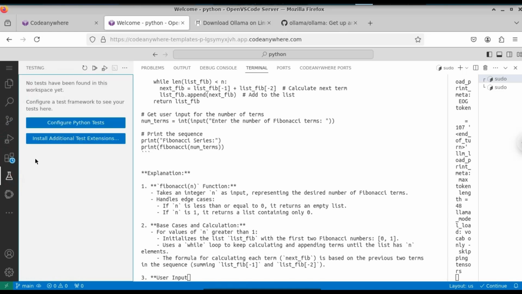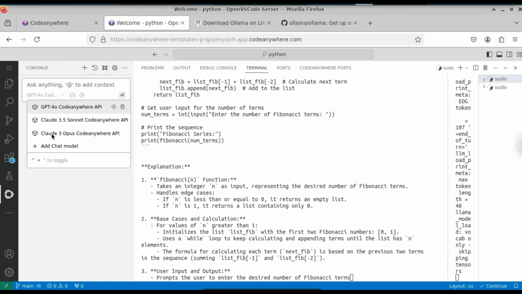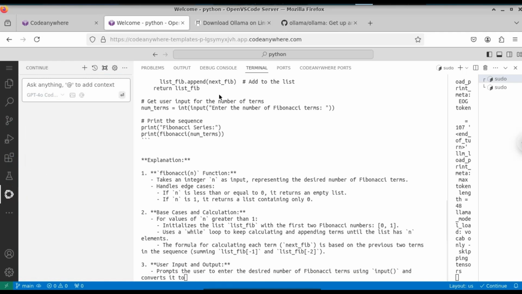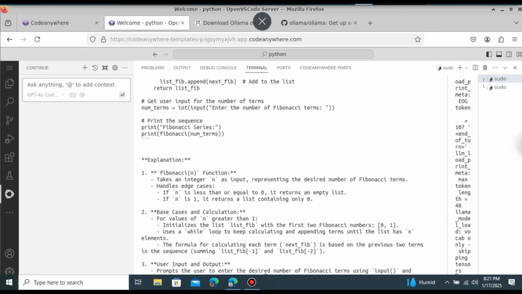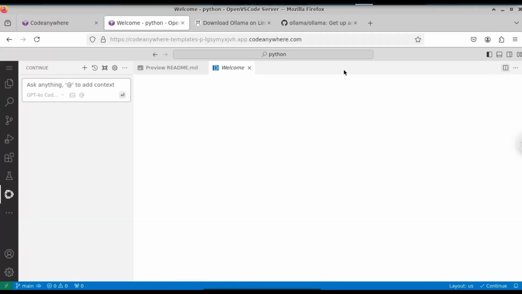Here you can see the interface is similar to VS Code. You can install extensions and you can have a GPT-4 AI chatbot as well. You can ask any questions and it will give you the answer instantly. So this is how you get the free VPS.